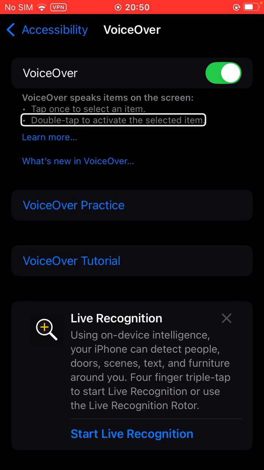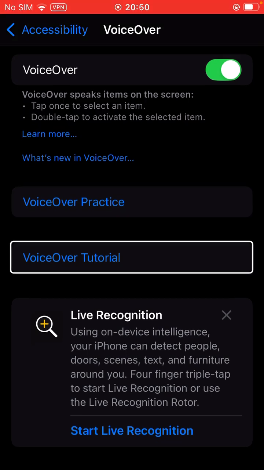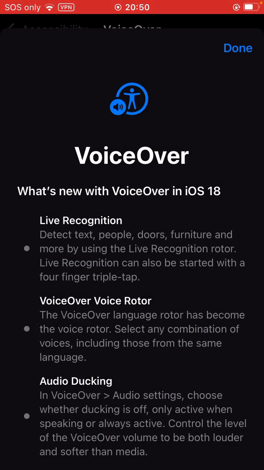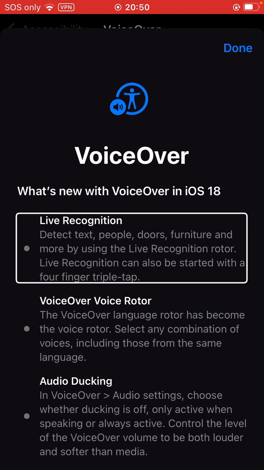Voice, tap once to double tap. Learn more. What's new? VoiceOver tutorial. Tip. What's new in VoiceOver? Link. Double tap to activate link. I guess we can do this as well. VoiceOver. What's new? Live recognition. Detect text, people, doors, furniture, and more by using the live recognition rotor. Live recognition can also be started with a 4-finger triple tap.